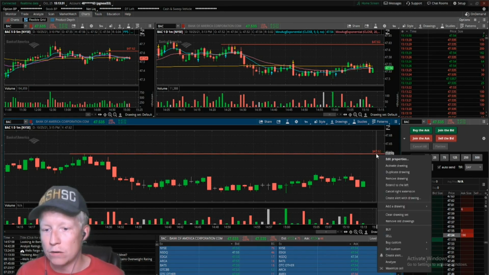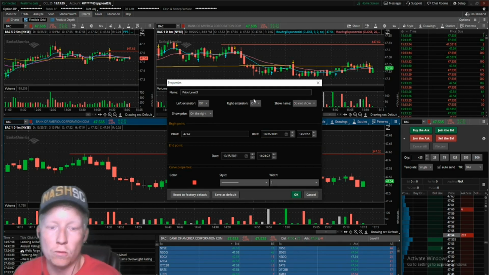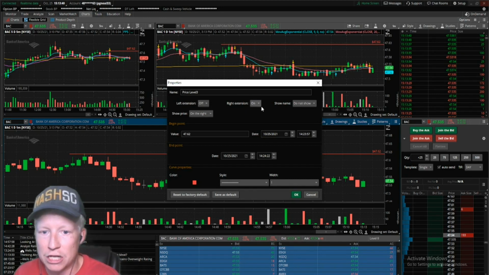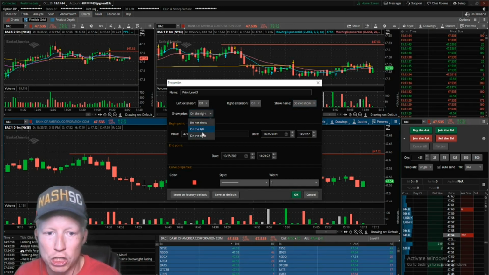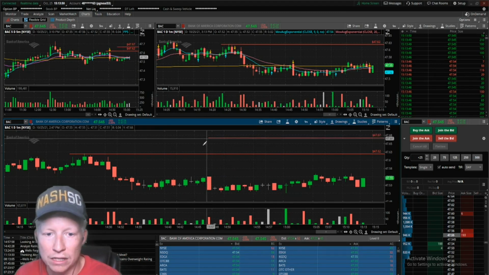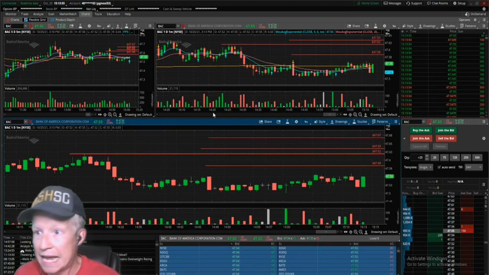If I come in here and right click this line, I click edit properties, so there's a bunch of different things you can show in here. You can change the color, you can change left extension, right extension, if you want to show the name, things like that. But show the price on the right is something I do, and then save it as default. So you save this as default. Every line you draw throws the price over there. Just another really quick tip that I get asked about from time to time.